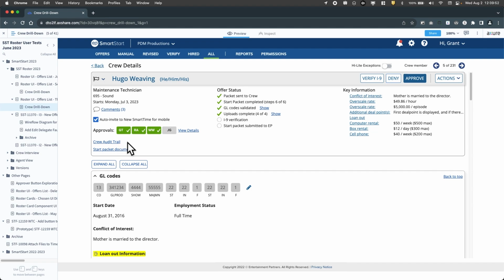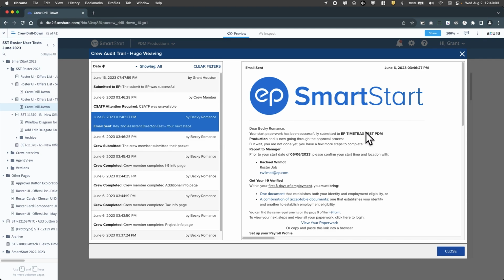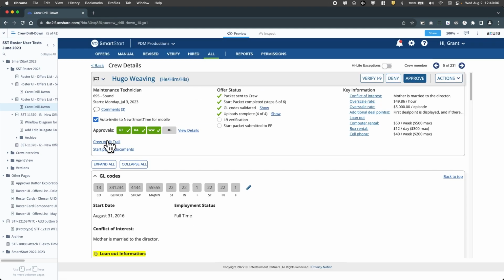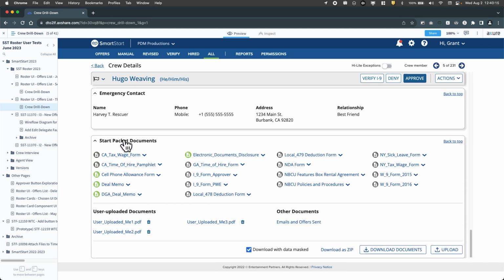One is crew audit trail, which will instantiate a full browser screen modal like we see here, which is the exact same functionality and UI as what we currently have, but we're just making it so that that link is available over here in the lower left corner of the offer card. And then also start packet documents. This is just a shortcut that, if we click this, will take us down to the bottom where we have our start packet documents.